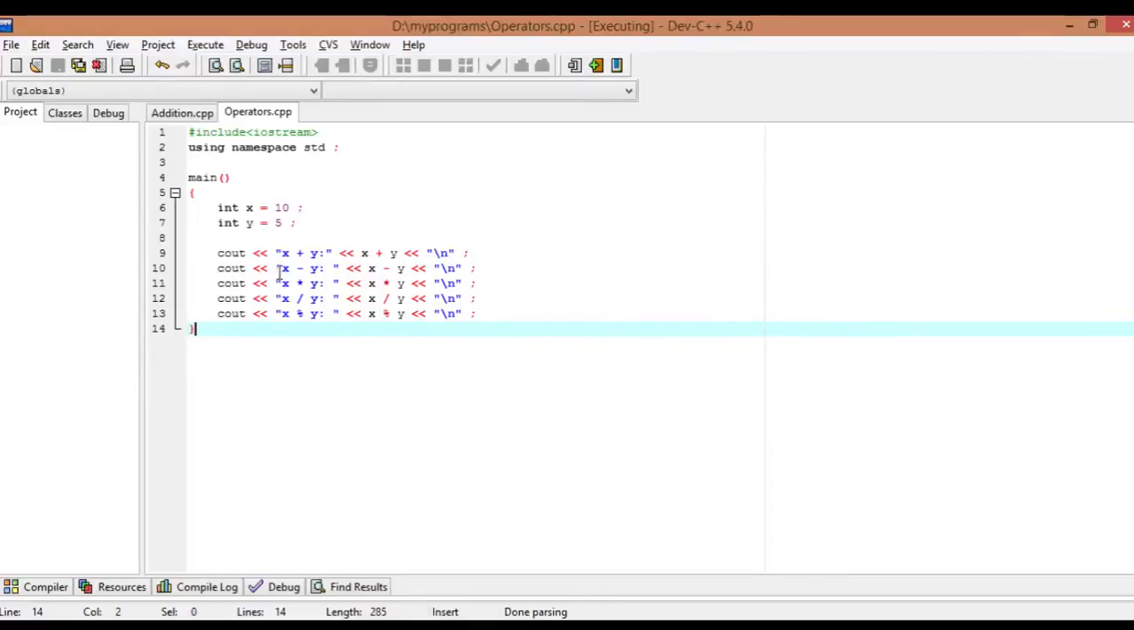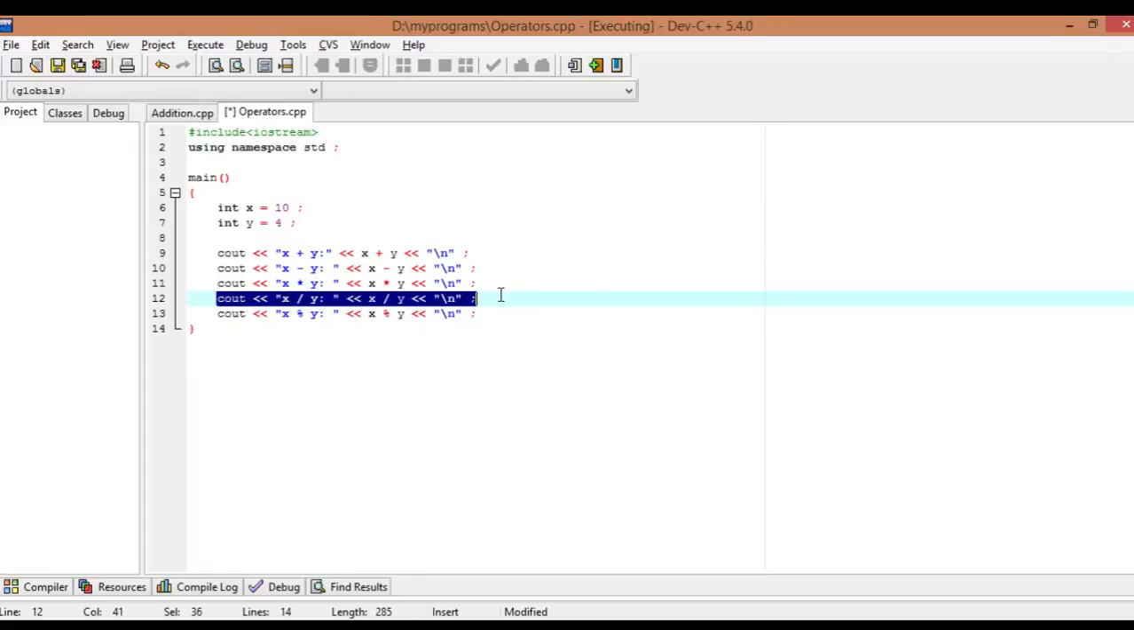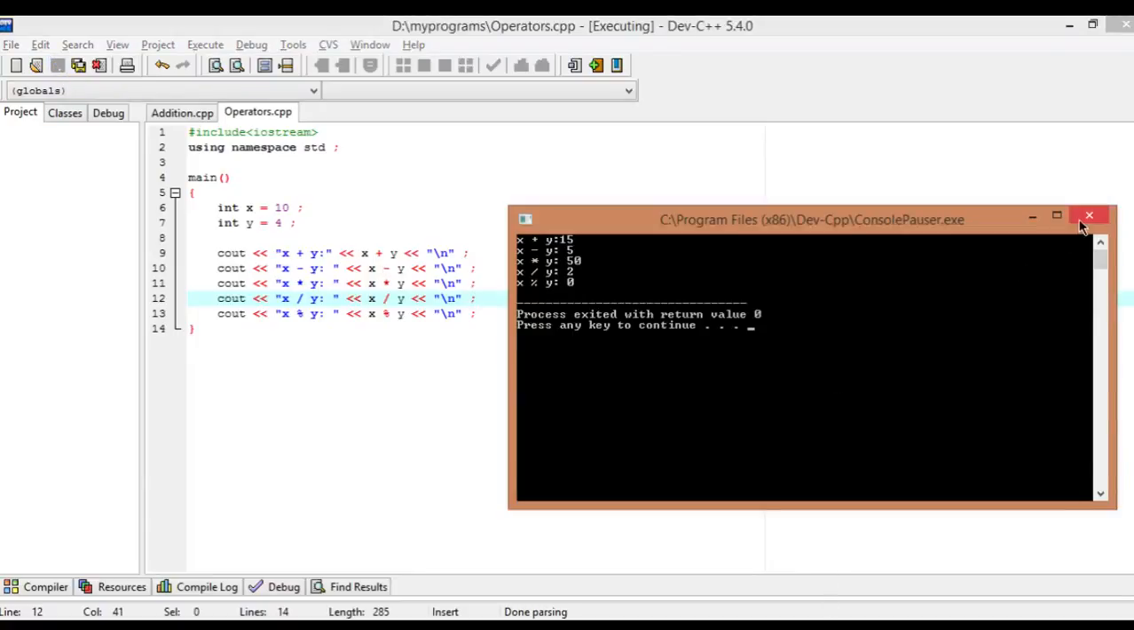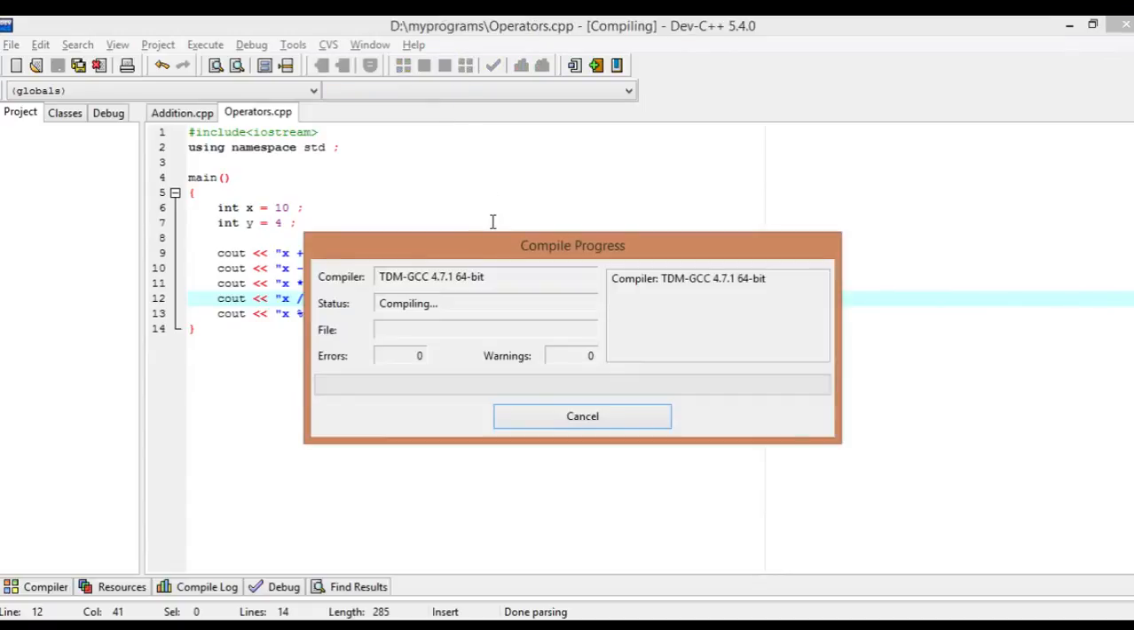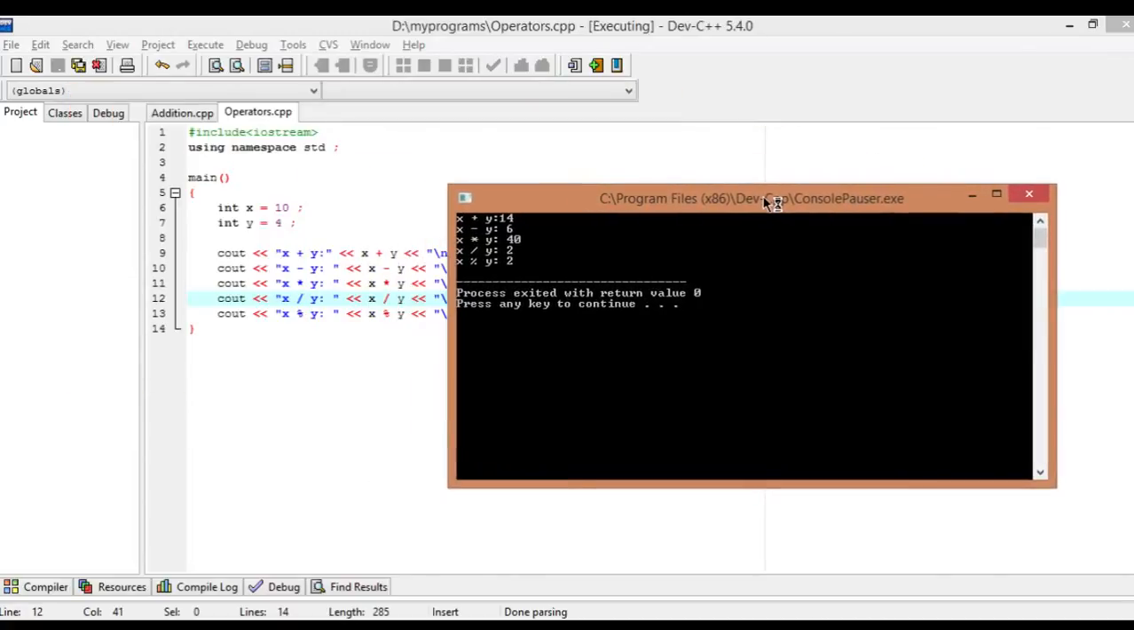Now suppose instead of 5, if we have assigned the value 4 to this variable y, then what would be the result of this line? That is x divided by y. Let's save and run this program. Now as you can see, x divided by y is 2.